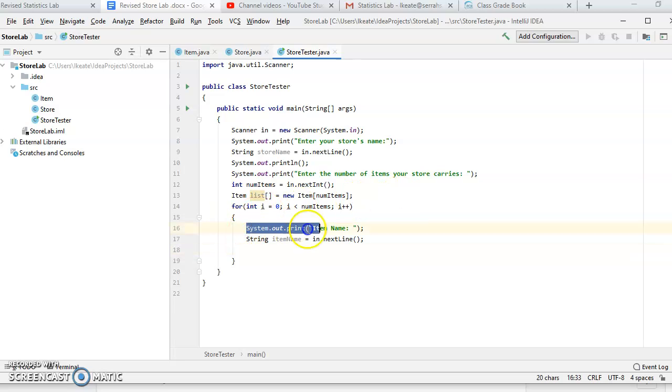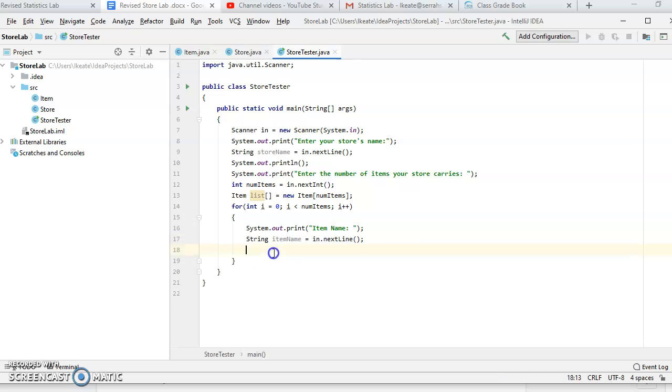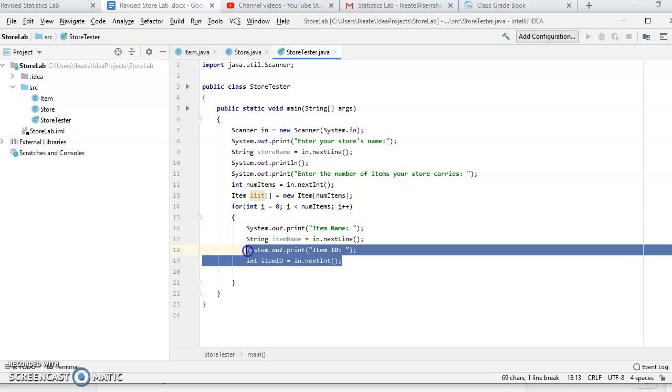We have ID. Copy that. System.out.print item ID. This is going to be an int, and this is going to be next int. And then also the inventory.